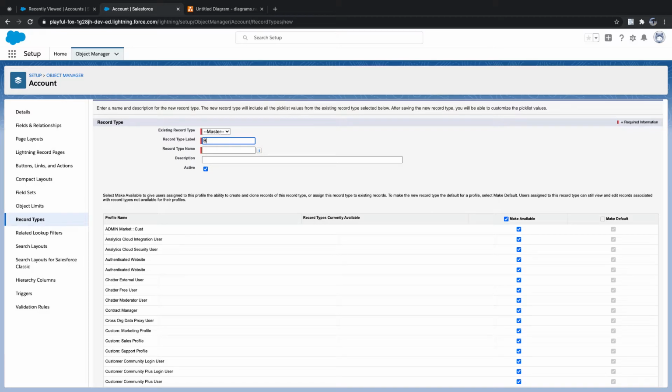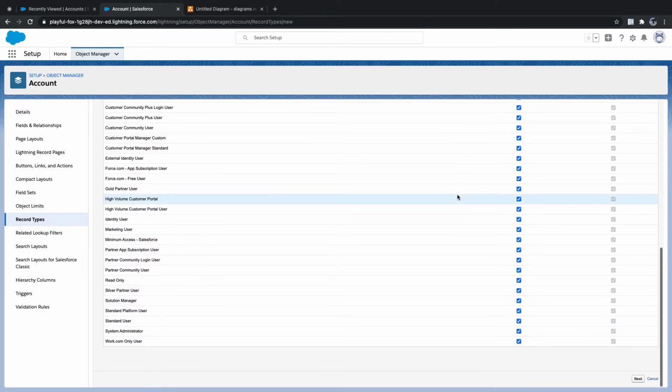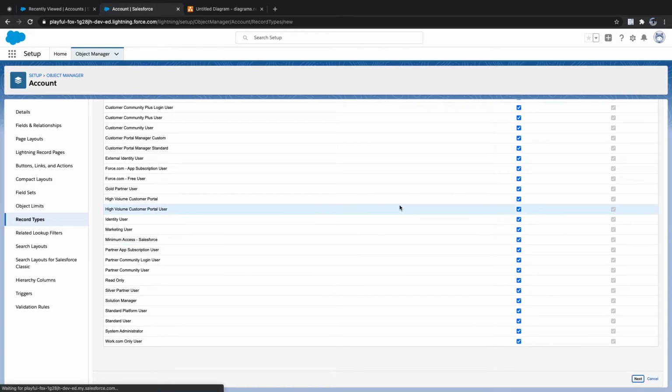I'll say business account is my record type. And I'll say this account will have only business account information. This is a description. You can see this description while selecting, and we are creating this for a clear picture for an end user.